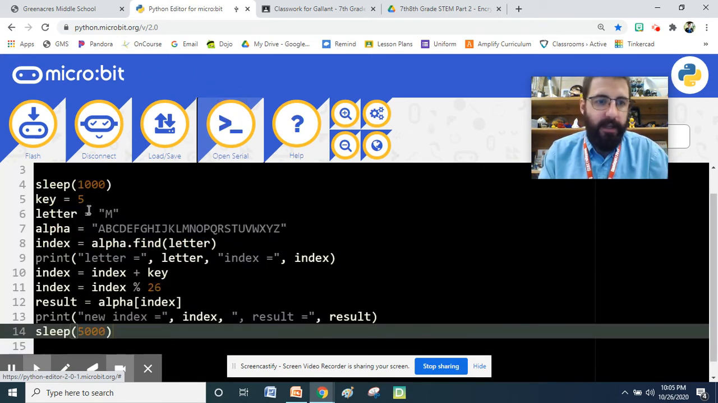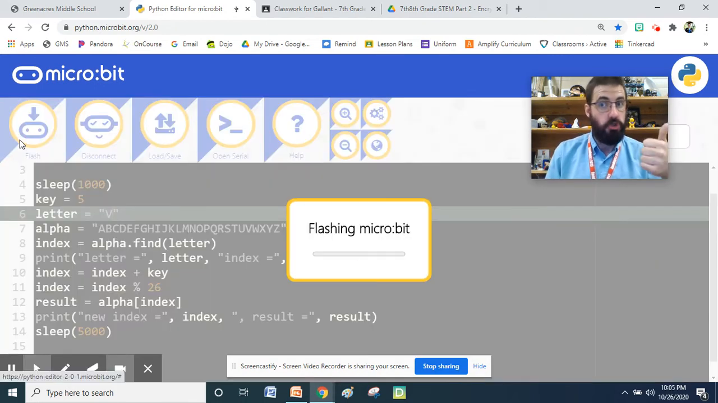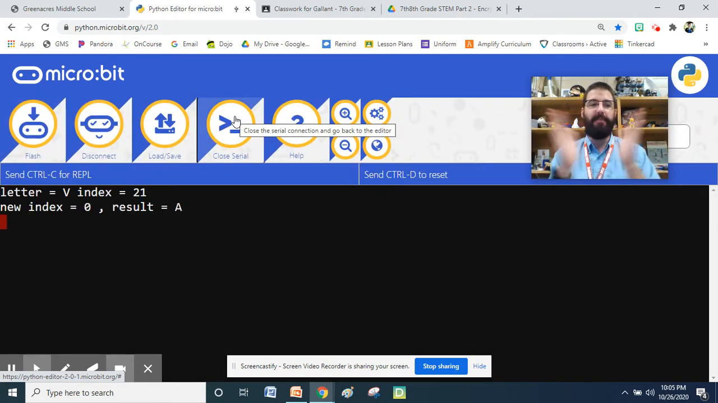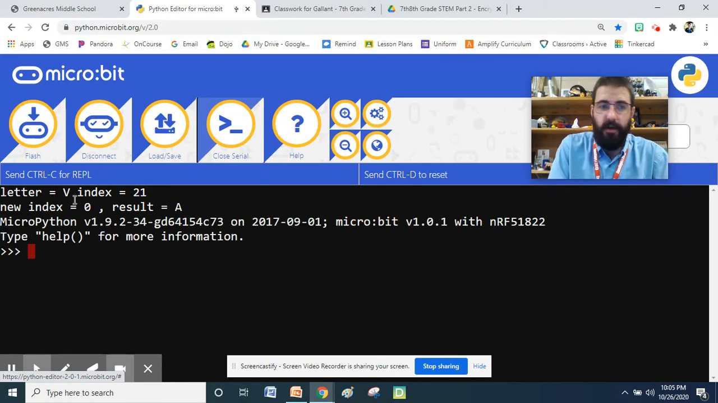So if I go back here, okay, what is the letter V plus 5? So that'd be 1, 2, 3, 4, 5. That should come back as an A. Should. Let's see. Open serial. Yay, it came back as an A. Its new index value is 0, which gives me the value of A.